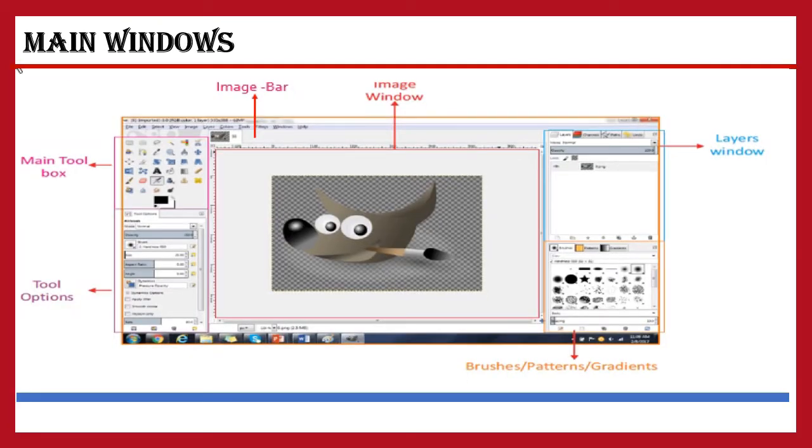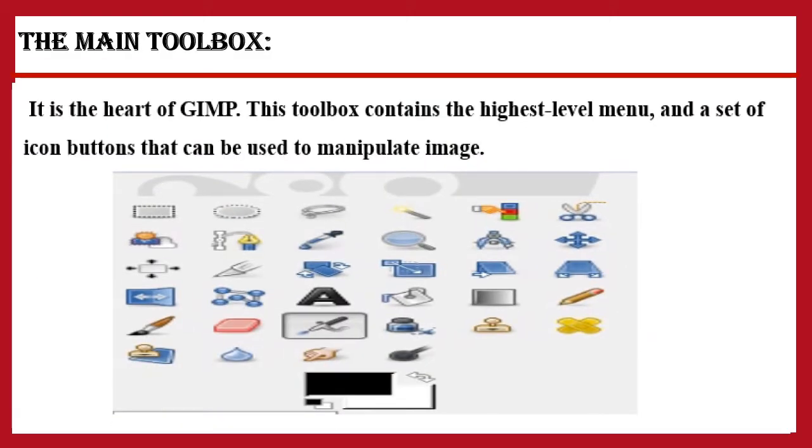Children, now let us see about the interface of the window, that is parts of the window. This area is called as image bar, and this area is called as image window. And here you can see the main toolbox, and here you can see the tool options, and here comes layers window, and here you can see the brushes, patterns, gradients.